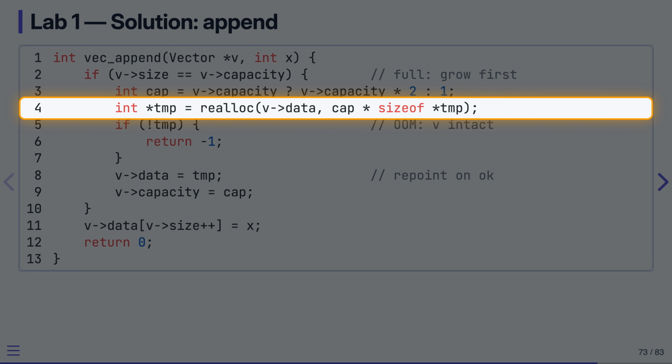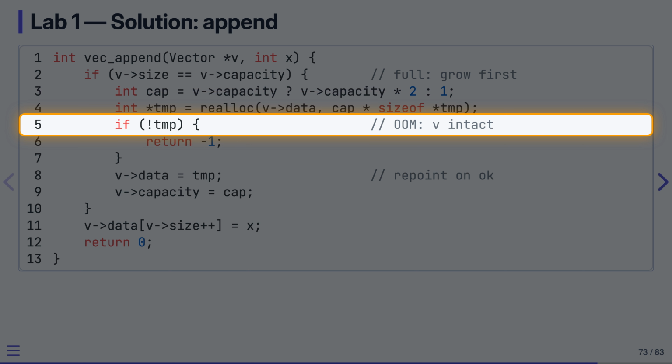Now we call realloc for the new capacity, and we store the answer in a temporary pointer called temp. We do not touch v->data yet. This is the safe check. If temp is null, realloc failed. We return -1 and the vector is still whole because we never change the old pointer.